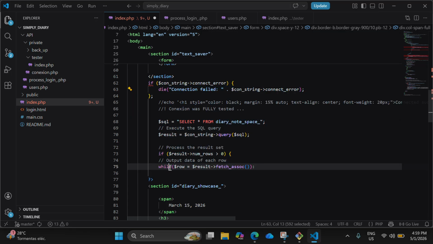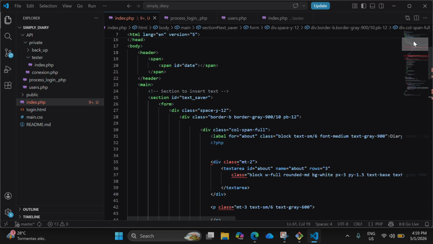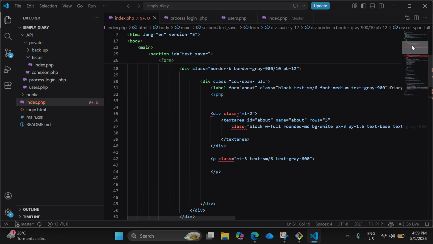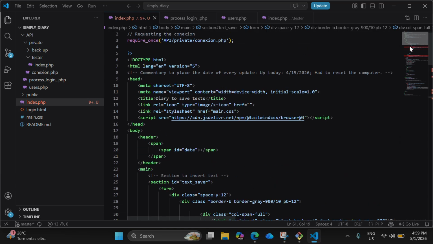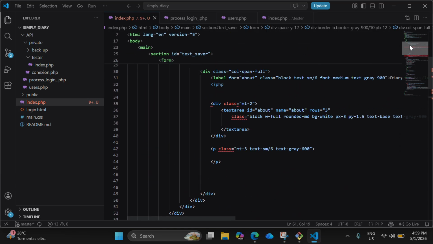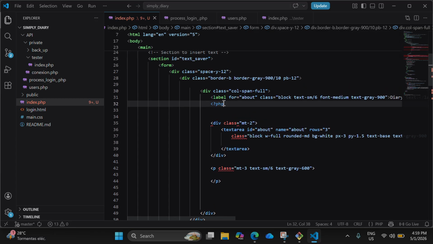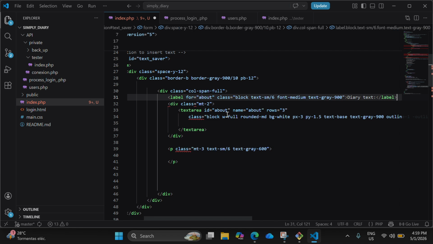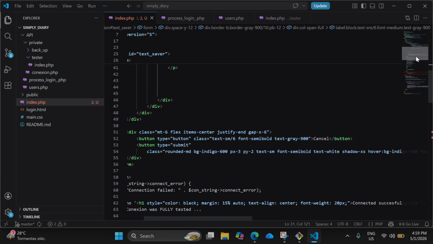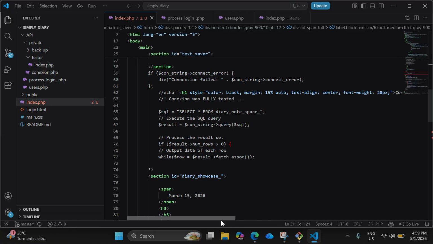I hope that you have learned. Let's save it. And by the way, we are missing something. Let's see. Oh yes, it's the PHP opening tag that is supposed to be over here.